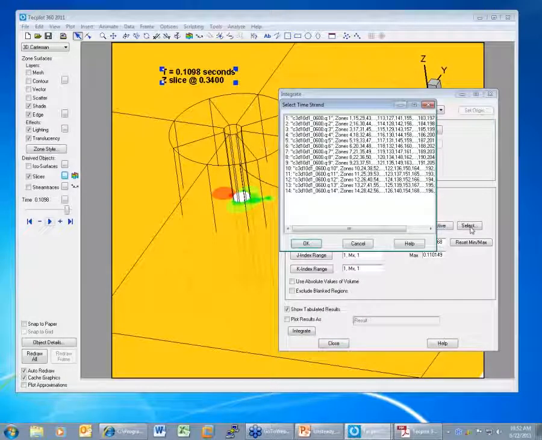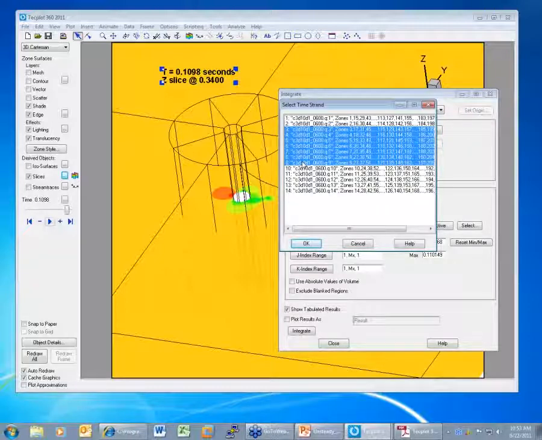And we'll just select the interior zones. There's a set of zones here, and there's a set of zones further out. But I just want to concentrate on these inner zones, or the ones closest to the cylinder. So I'll go ahead and select those.